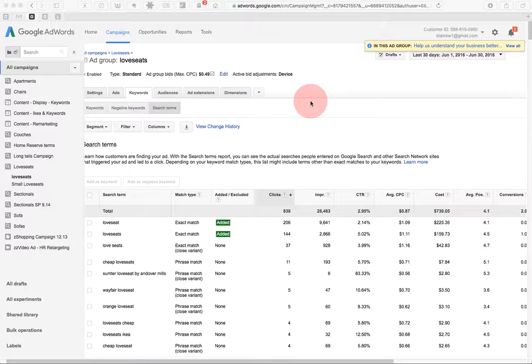Let's talk about the process of adding negative keywords to your ad groups or your campaigns. I'm going to use the Home Reserve AdWords account as an example. So we're in the Google AdWords Home Reserve campaign dashboard. I'm going to come over here to the Love Seats campaign and the Love Seats ad group.